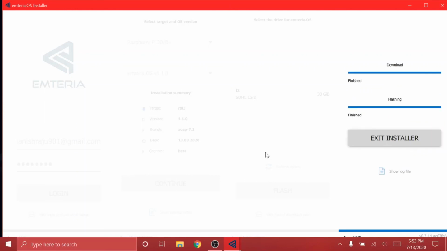And as you can see, it's done. So all you have to do now is take the SD card out of the computer, put it in the Raspberry Pi 3, connect the Raspberry Pi 3 to power and your monitor or your TV using the HDMI port, and then turn on the Raspberry Pi 3 and it's gonna start. The first time boot may take a lot of time, so don't need to panic right there.